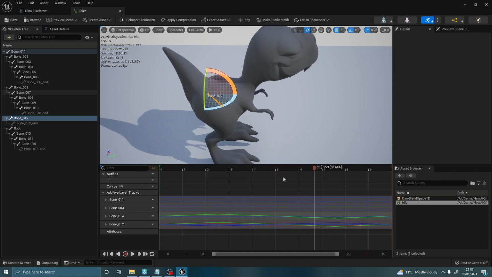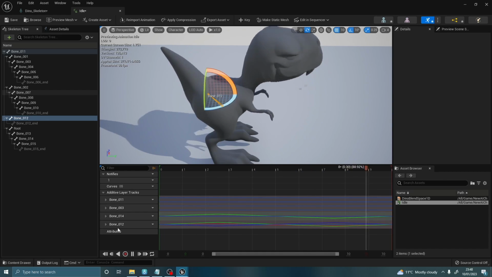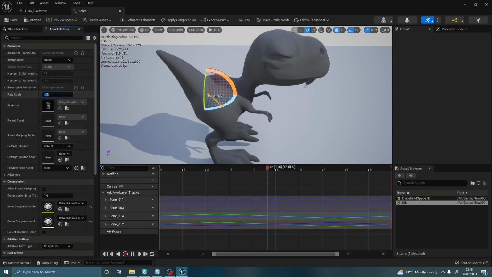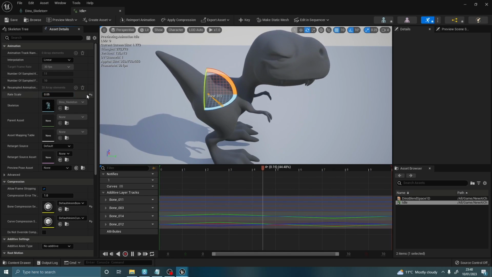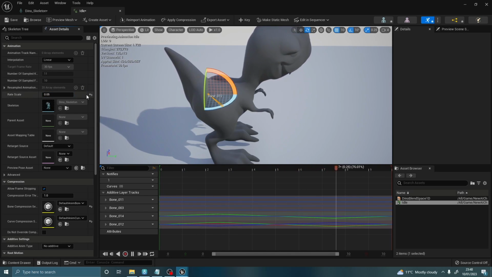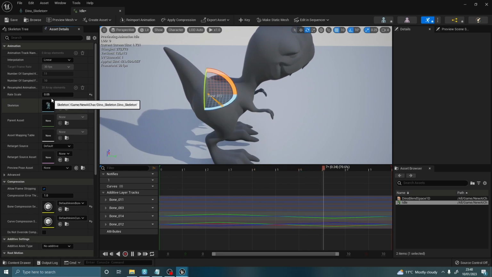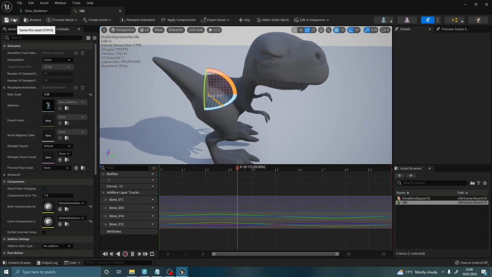As you can tell, the tail now wiggles. And that's how you make a quick animation in Unreal. By using a rate scale, we can slow the animation down. So as you can tell, it's now going a lot slower. We put it at 0.05. You can change these values. It's just whatever suits your game.